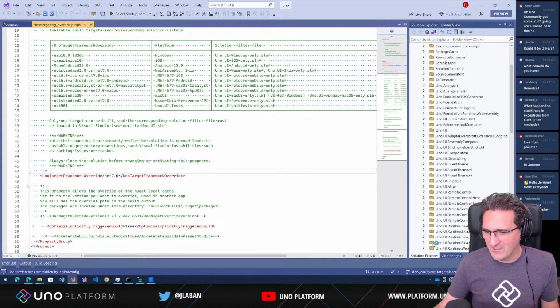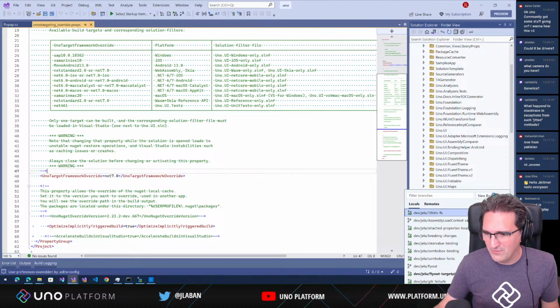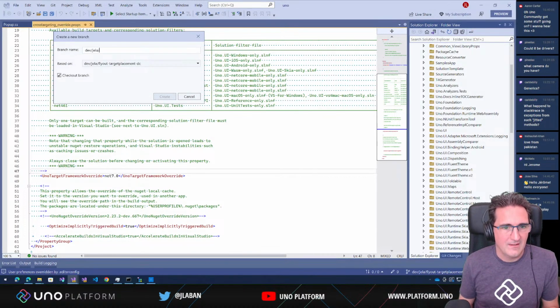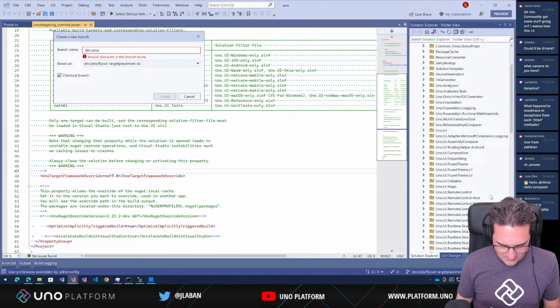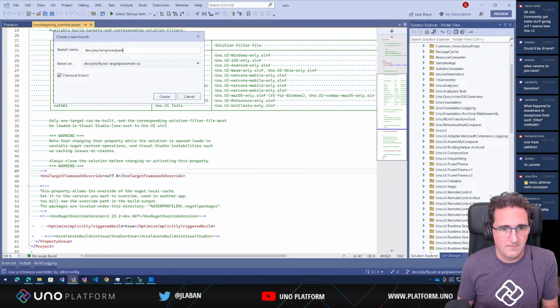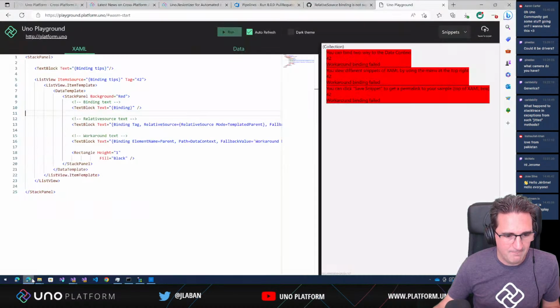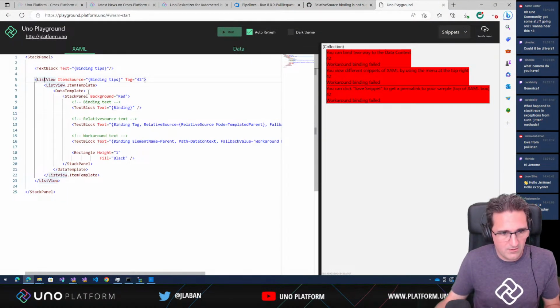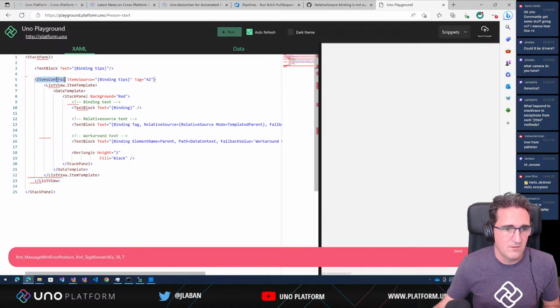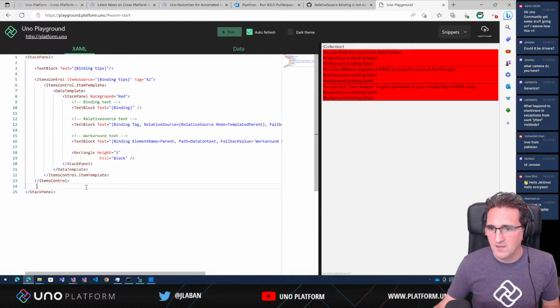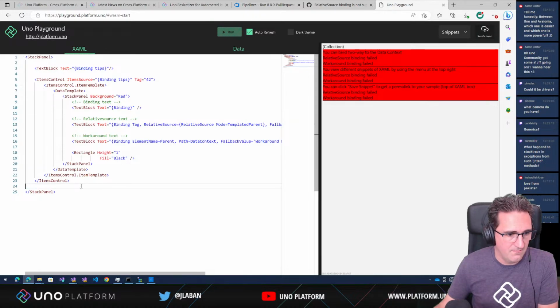So let's go take a look at our new unit test. We're talking about templated parent, list view. Oh, there's one thing that we wanted to try. If I'm in an items control, will it do the same? Because if it's a list view issue, it's a different thing than looking at issues there.